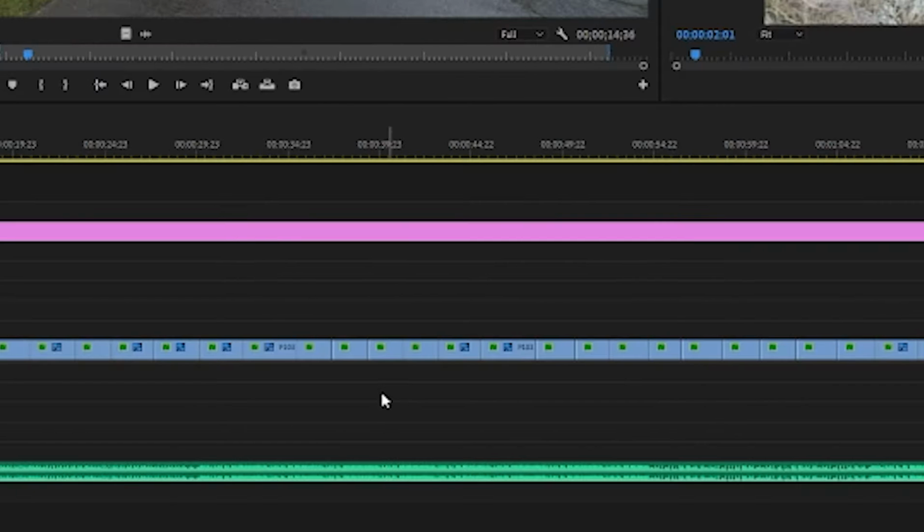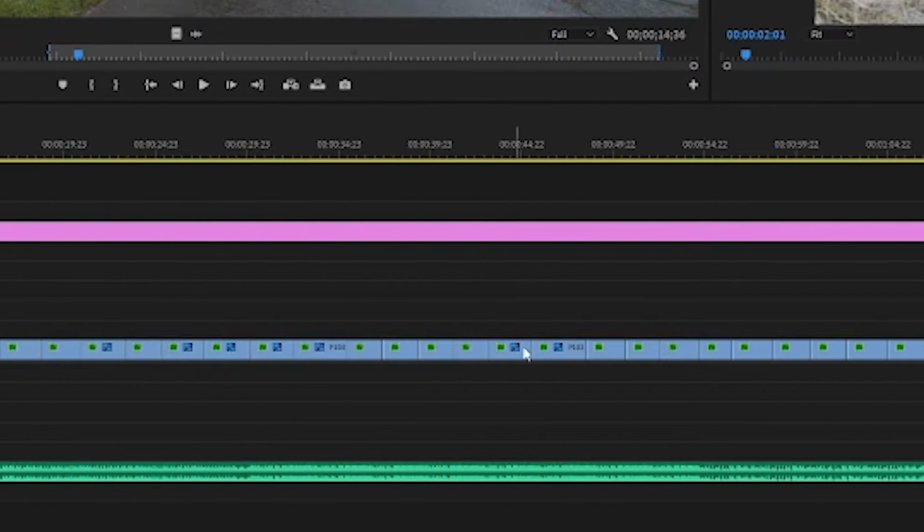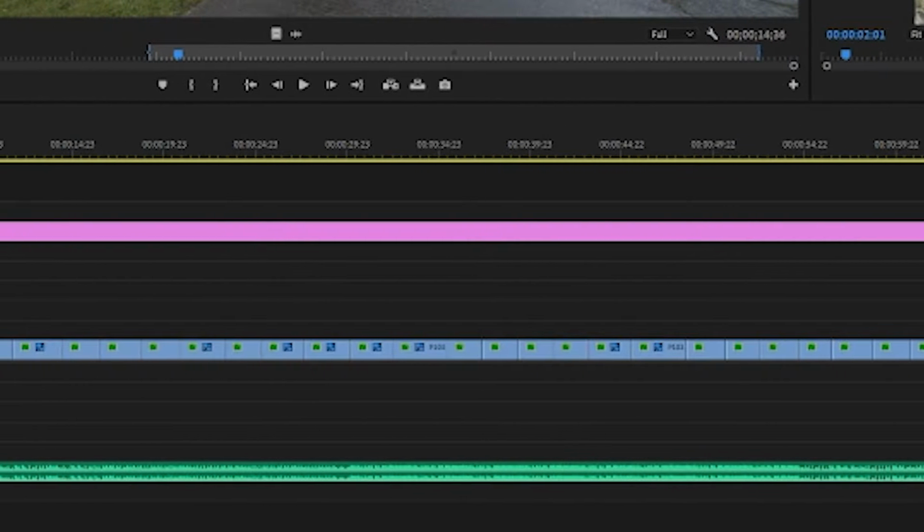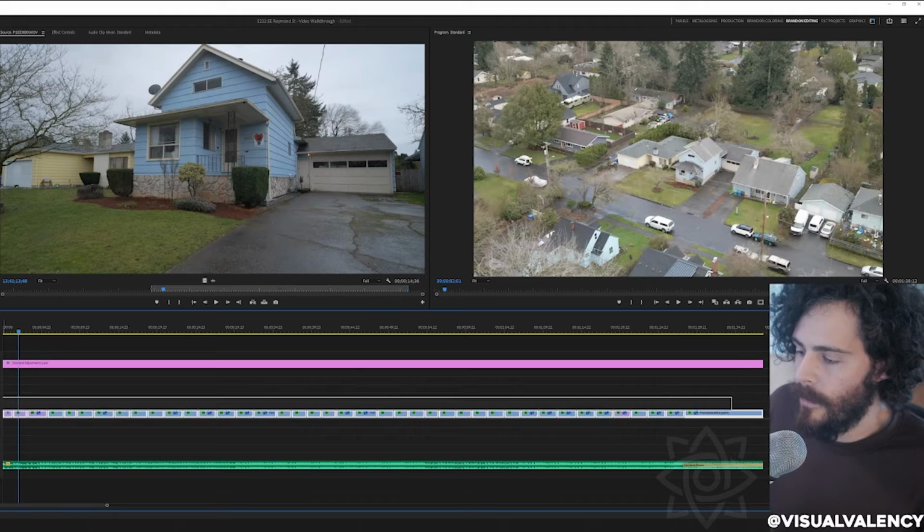So I have all these clips here on V1. These are the clips in blue here that I want to stabilize. So I'm gonna go ahead and select all of them.